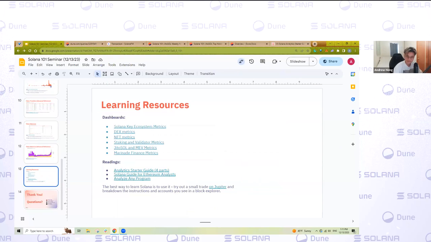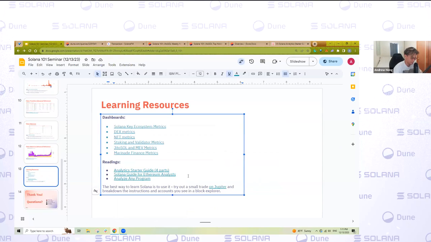What is the significance of a program address? So programs are like smart contracts. They're deployed, they go and run logic. So there's nothing specifically significant about a program address.